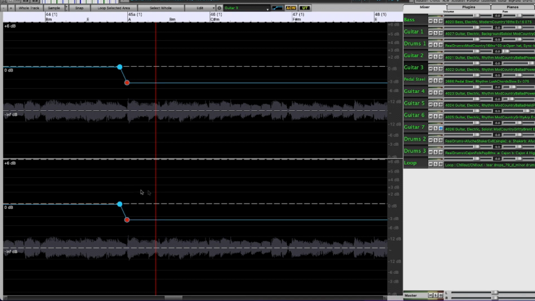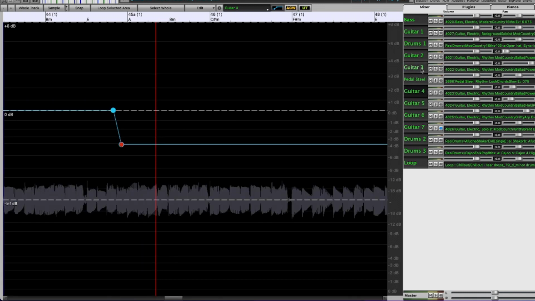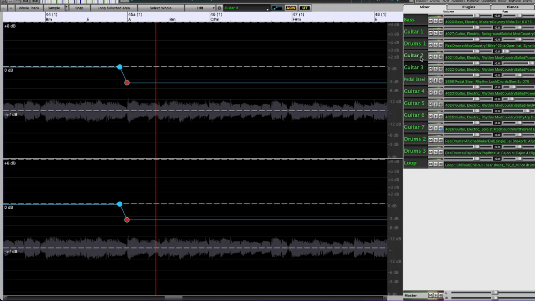now you'll notice this looks a little bit different because this is a stereo track, and the other ones we've seen so far have been mono tracks, but it works the same way.